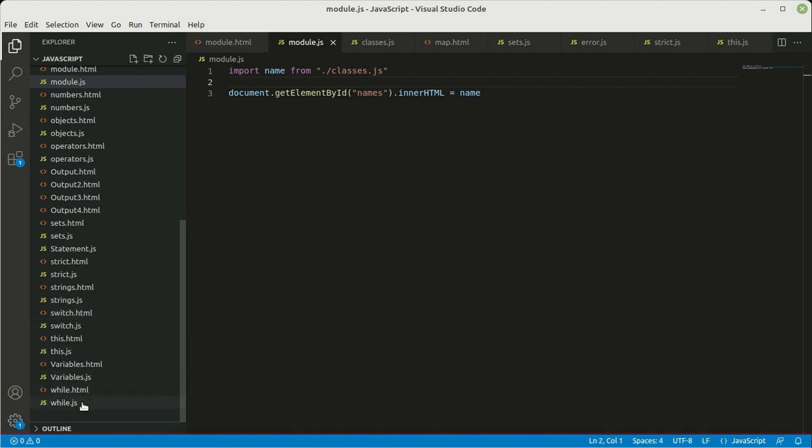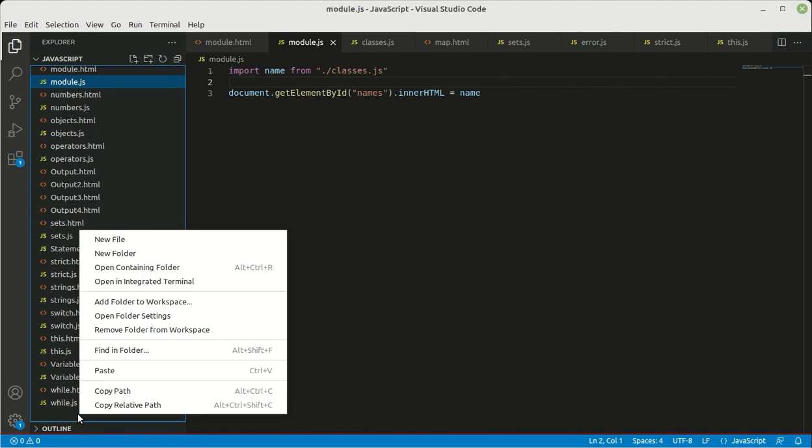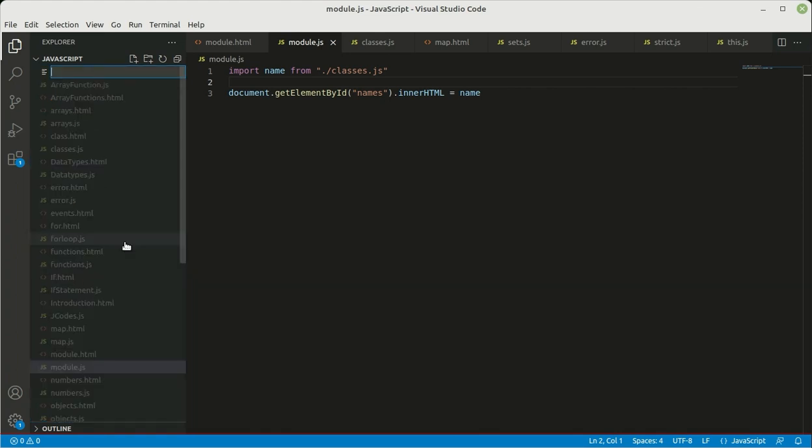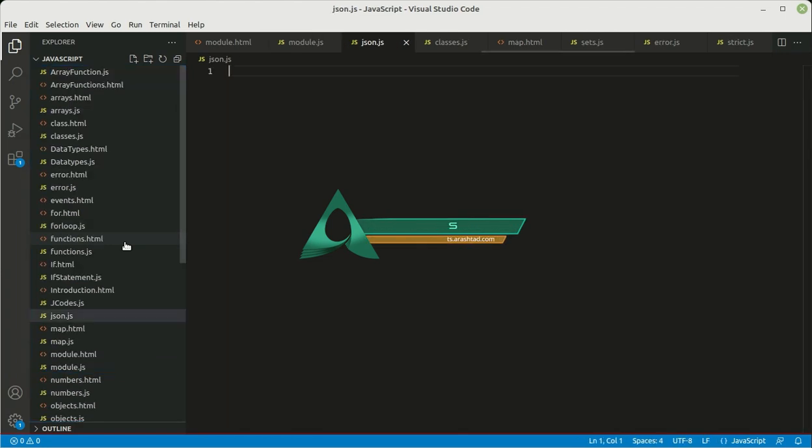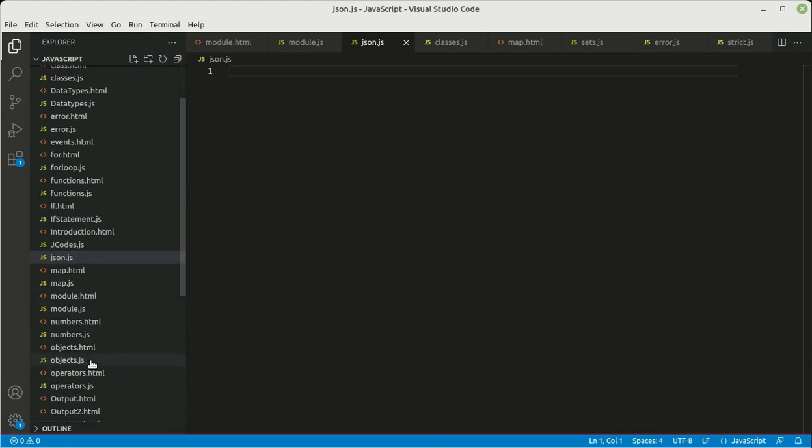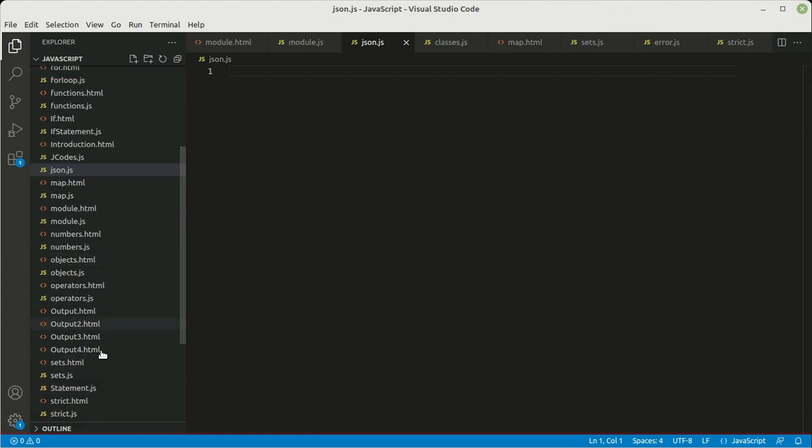So let's get into detail and see what it actually is, because with what I said right now, you might still have no idea what JSON is and how to use it inside of JavaScript. I'm going to create a new file and call it JSON.js, and then I can also create a new file for HTML.